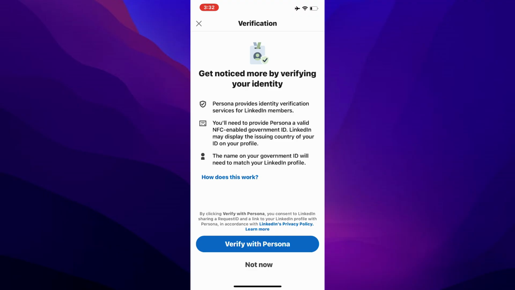To make the process smoother, here are a few quick tips. Make sure you're using your real legal name on your profile. Ensure your government ID is NFC enabled if required, and double-check that the name on your ID matches your LinkedIn profile exactly. Doing this beforehand can save you time and help prevent unnecessary issues.